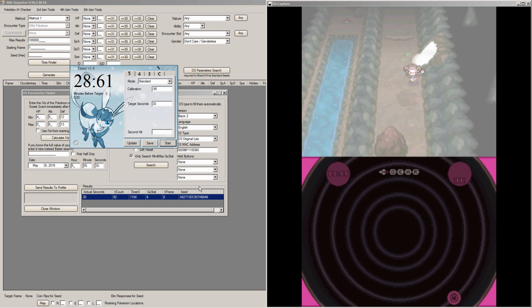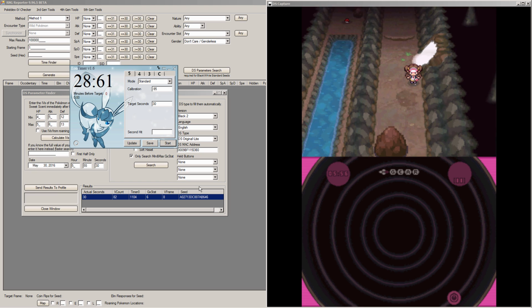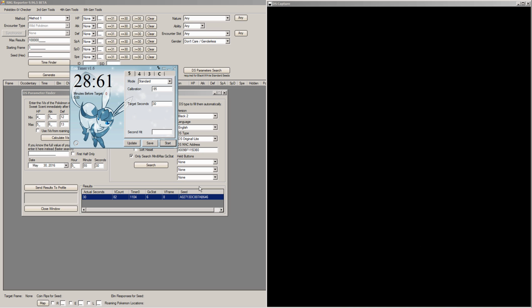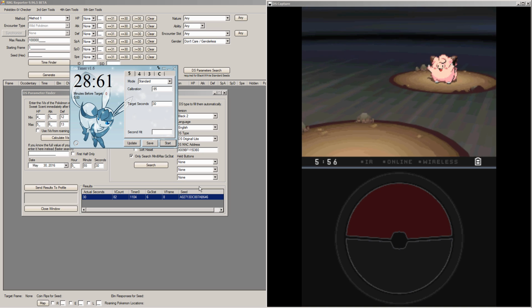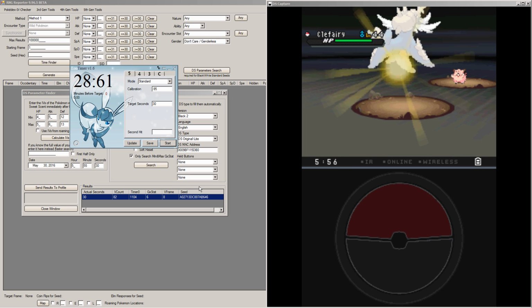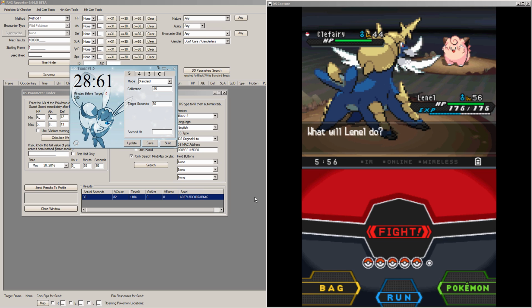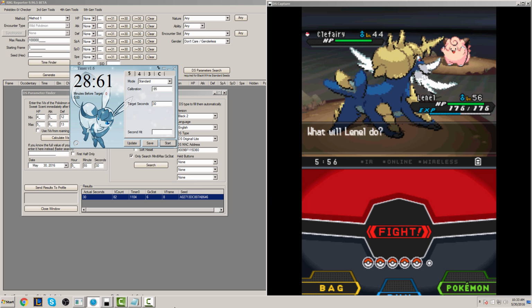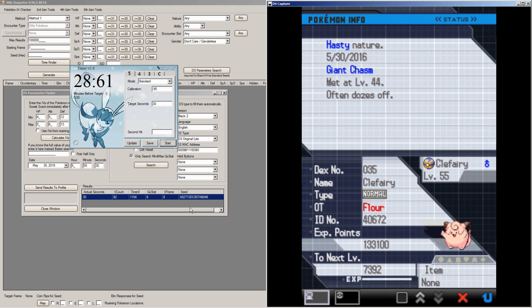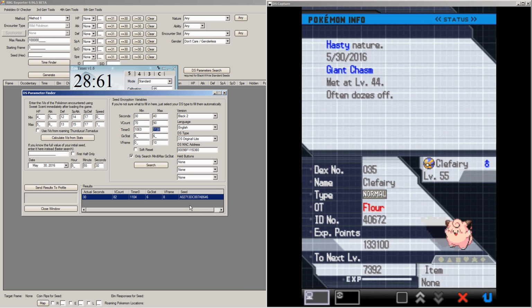So you could get another Lunatone that's the same level. You could get the same Pokemon, the same level, the same gender, or you could not. So I got a Clefairy. It's a male level 44 Clefairy. So again, I'll pause it when I catch it. Okay, so I got my Clefairy, and I spam leveled it to 55 already.